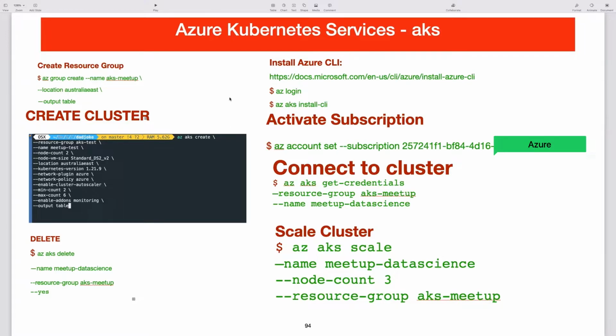So as you can see on my slides, creating Kubernetes services on Azure is very simple. The first thing you need to do is to create a resource group, and then you specify the location or the region that you want to create your services at. In my case, I'm going to create it at Australia East. And then once you create the resource group, you need to create your cluster. And once you are done creating your clusters, you can also delete your clusters using this command.